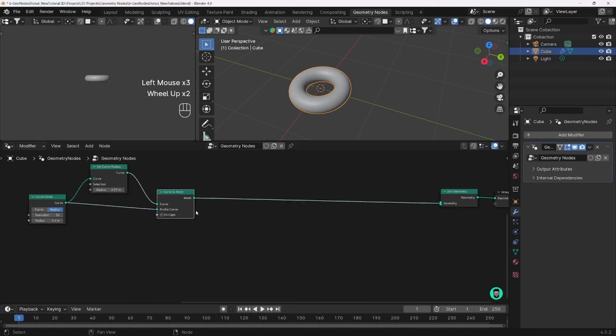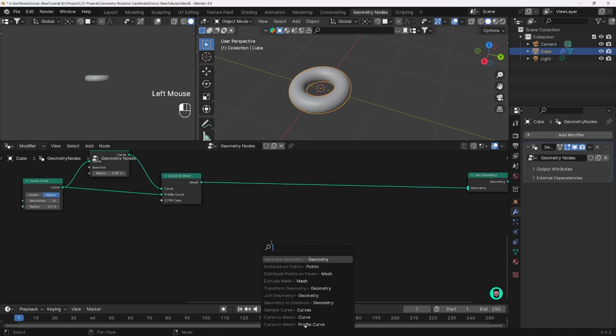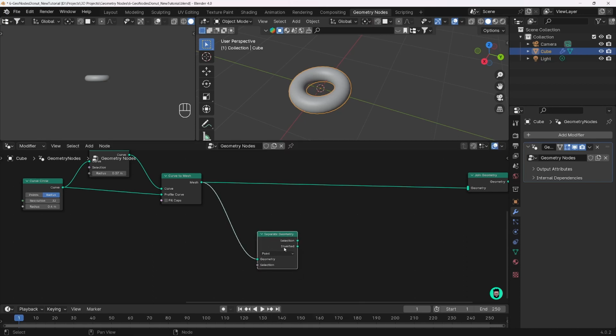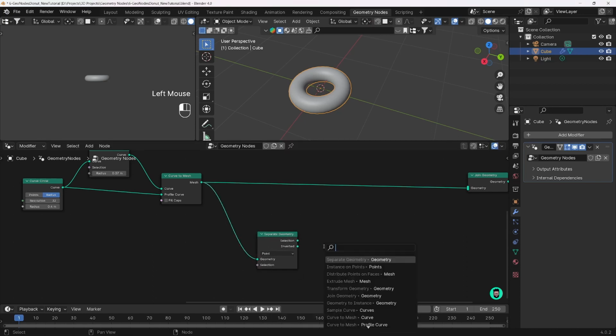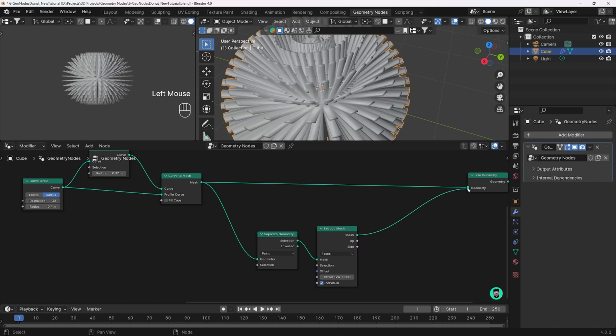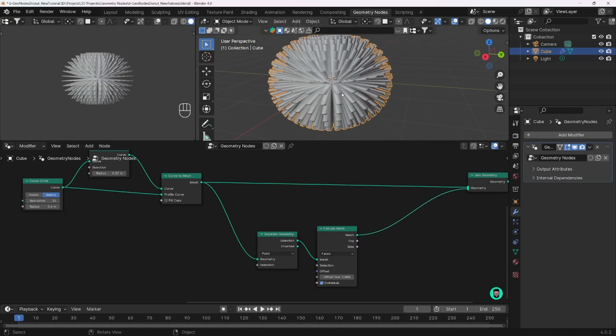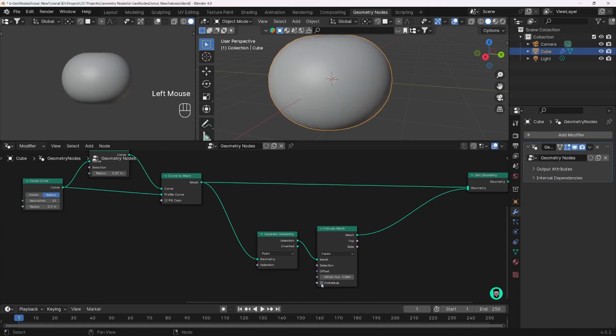Let's take the output from our curve to mesh node and pull a noodle from here and then add a separate geometry node. Then we'll take this selection and add an extrude mesh node and connect this mesh output to the join geometry node. So you'll see this gives us a beautiful spiky shape, but this is not what we want for this tutorial. So it is currently extruding all the individual faces, but we want all of them as one surface. So let's turn off this individual.